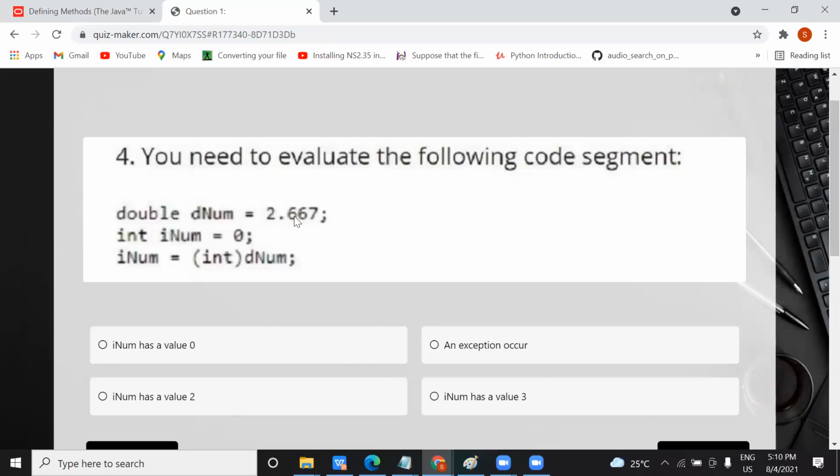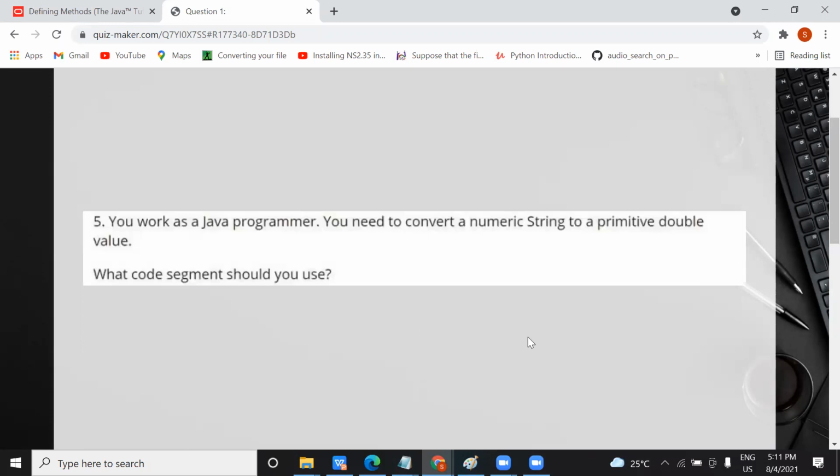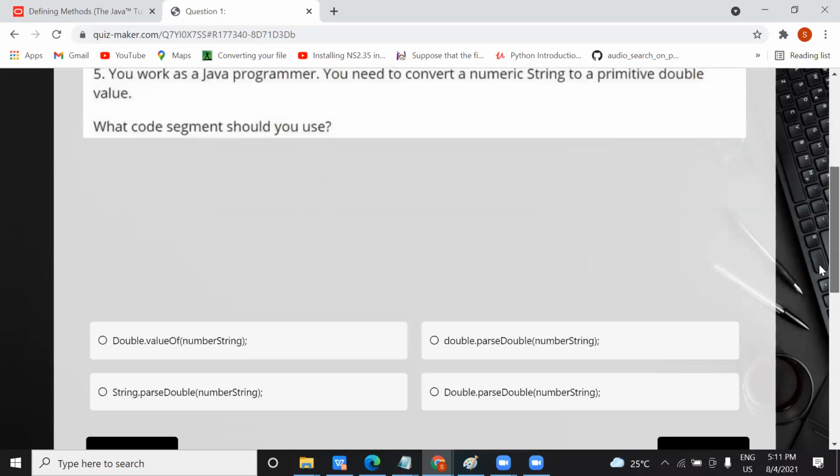Which doesn't have a null value. So what will be the inum value in that case? If you remove 2. this, yeah, correct. So a new question will come. So you don't need to switch back.